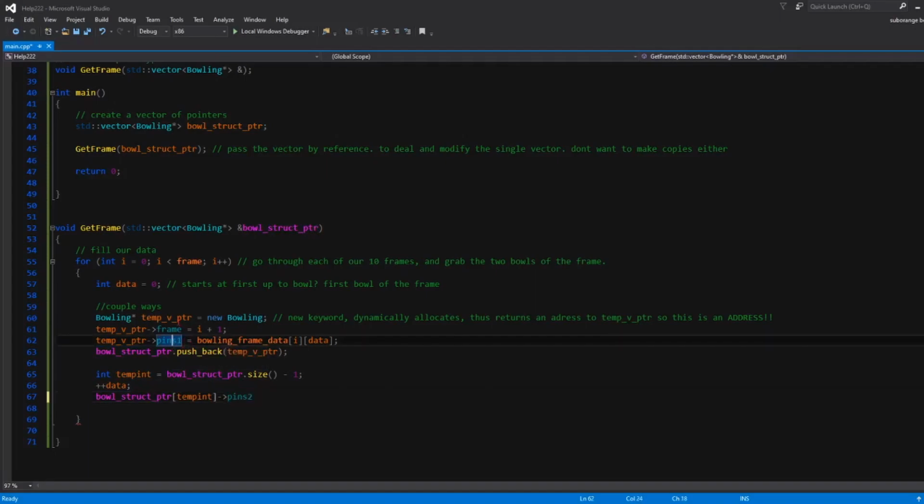So remember, we use our new to dynamically allocate and return an address to temp v pointer, and then temp v pointer will point to our frame and point to our pins to change them. So we think of these guys as one value of frame and one value of pins1 for this temp v pointer. And same thing here, right? If we have our vector of multiple things, we just have to access one of those elements of the vector to be able to do similar things.